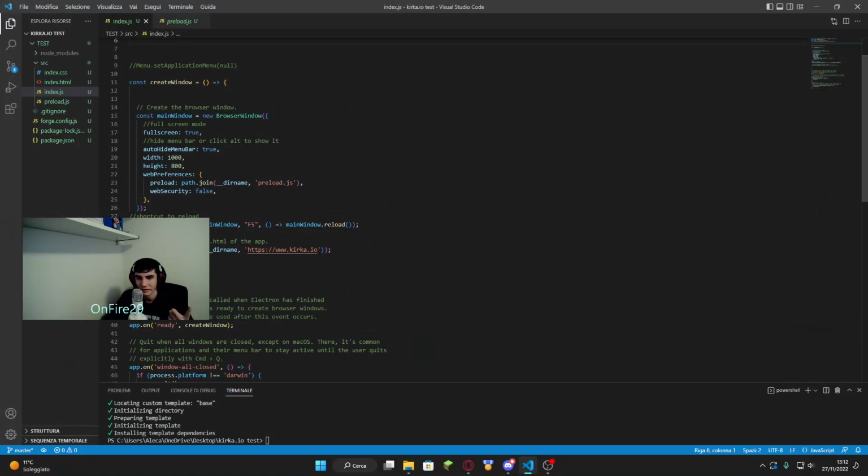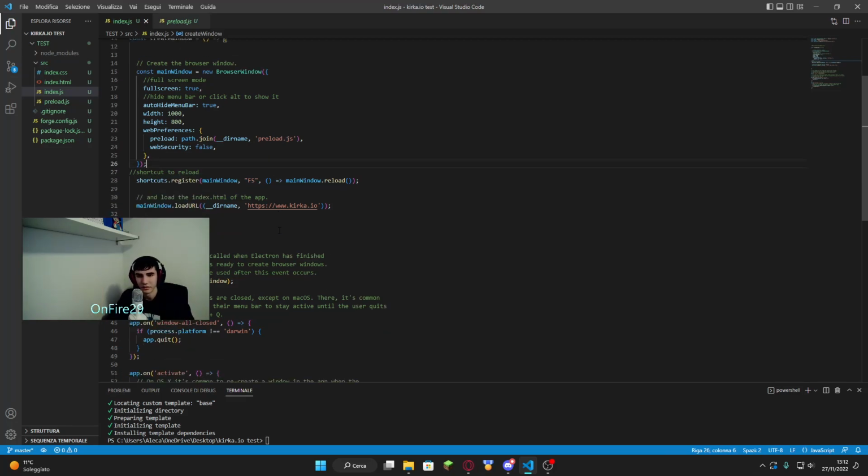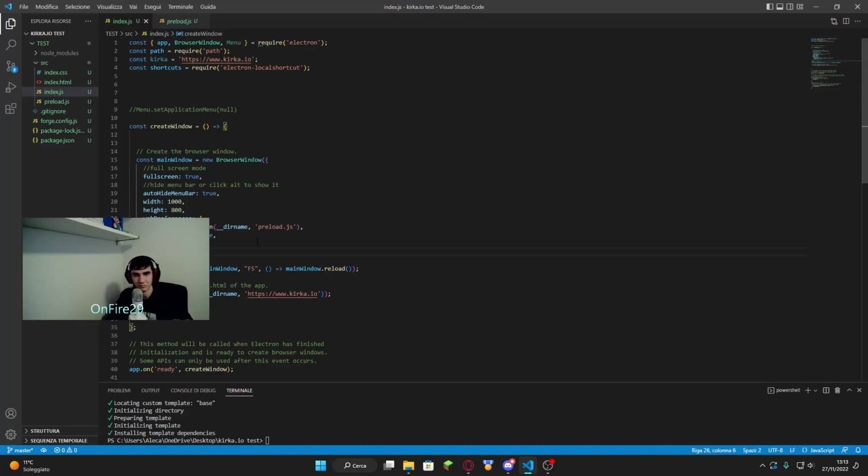And then we have a thing that is really important in the shortcut, which is the F5. F5 basically reloads the page. If there's a bug, if the client is not loading kirka.io, if there's a problem with the market, if your character doesn't appear, you can type F5 and it's going to reload the page, the same thing as in the browser. Nothing new.